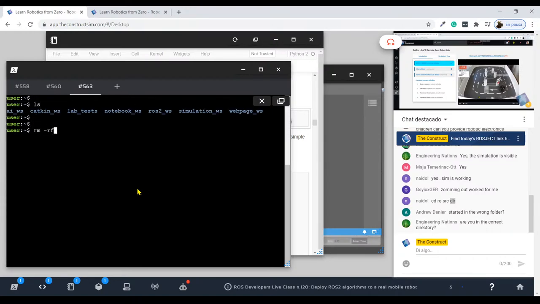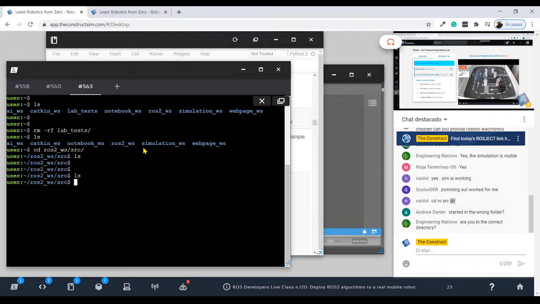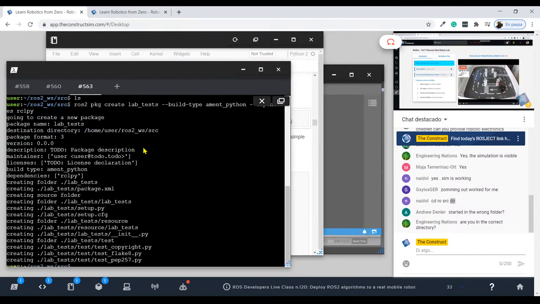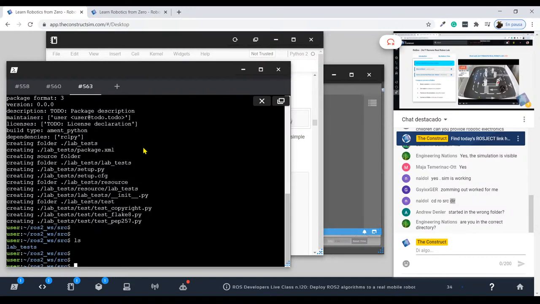Okay, yeah, so I have created the package here, which makes no sense. Let me remove it. And I'm going to go inside the ROS2 workspace to the src folder in this case. All right, ROS2 workspace, src folder, which is empty at this moment, as you can see. And then here is where I'm going to create my lab_tests package. So let me repeat here the command. There we go. Now it's correct.